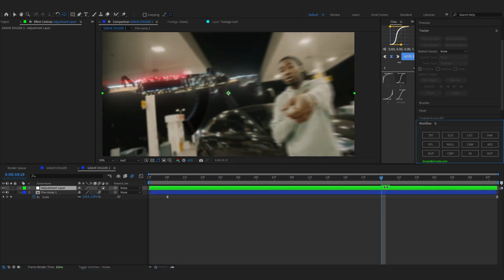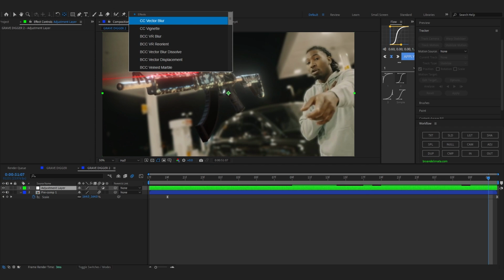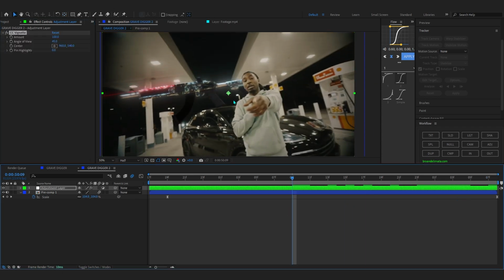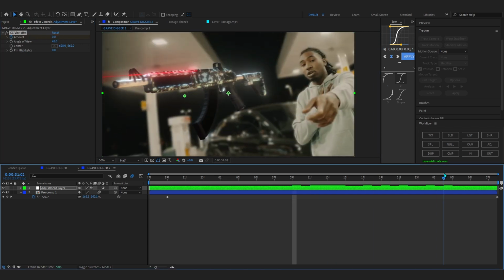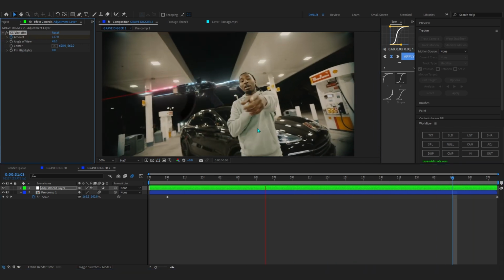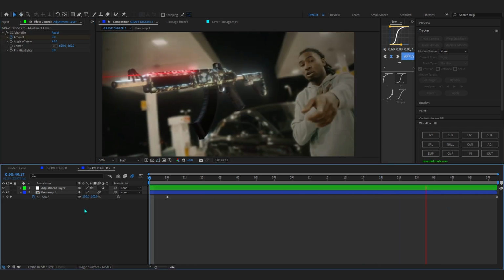And I like to add an adjustment layer right here using workflow, and then I'm gonna add a CC vignette in here just to focus our Glock as it zooms up. So lower down the amount to 0 at first and go over to here, so it really goes dark and shows our AK47 as the highlight. So that looks really cool right there.